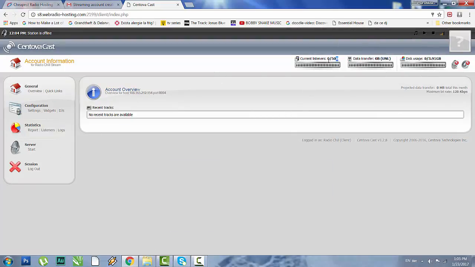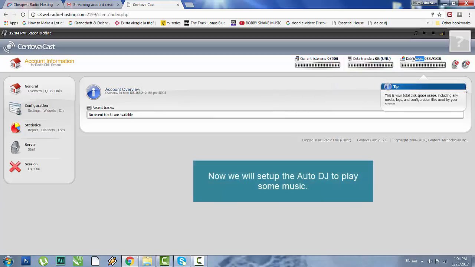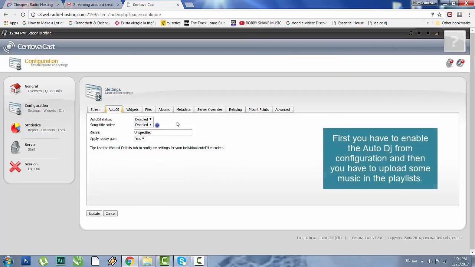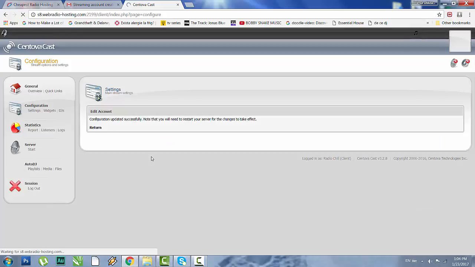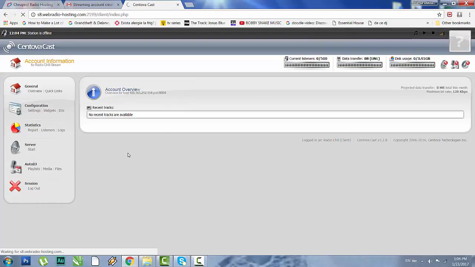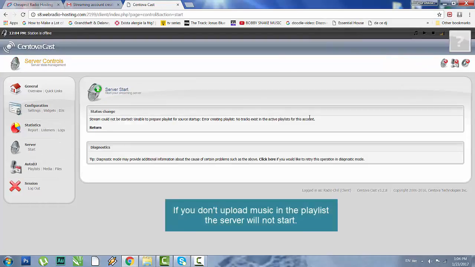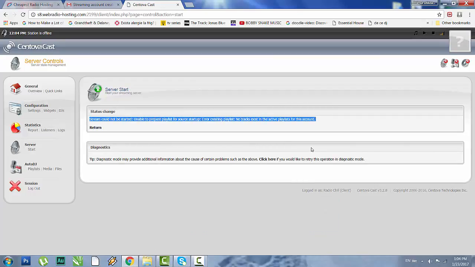Here I have my listeners, data transfer, and disk usage for the auto DJ, used for backup. This is the first step I will do. I will just enable the auto DJ because I want the music to play non-stop. Okay, so here I enable the auto DJ, and I can start the server, but I have no playlists. This is why I got this error, because the auto DJ has no playlists.